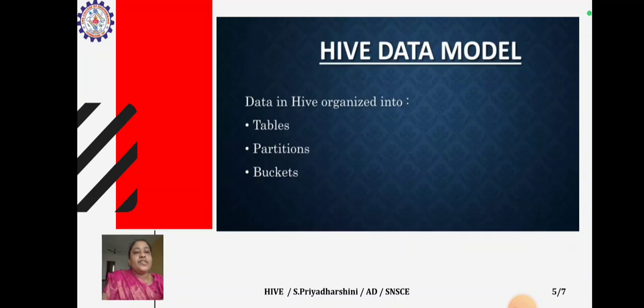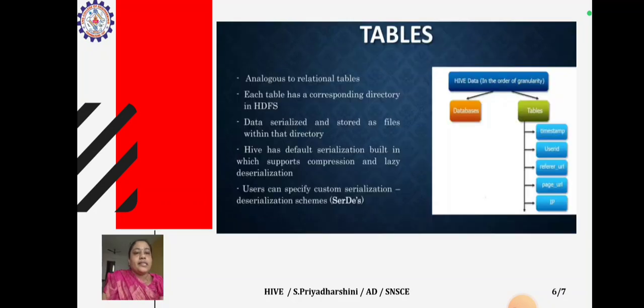So what is the Hive data model? The data model in Hive is organized into tables, partitions and buckets. So what is a table? Tables are similar to what we call relational tables in RDBMS. Each table has a corresponding directory in HDFS. The data is serialized and stored as files within the directory. Hive has default serialization built in which supports compression and lazy deserialization as well. Then this is about the tables.